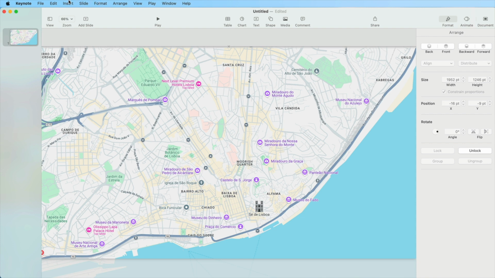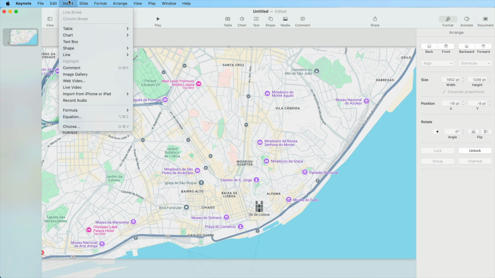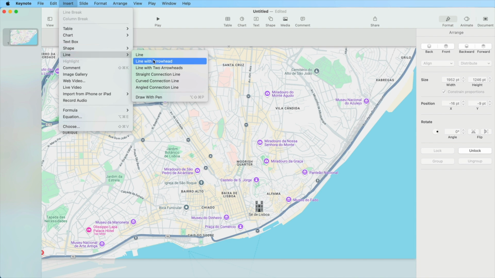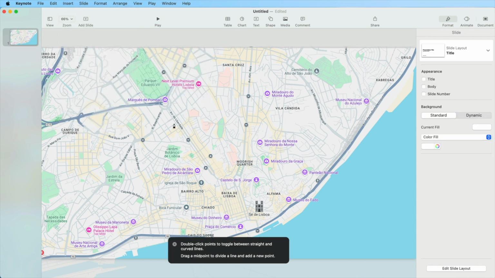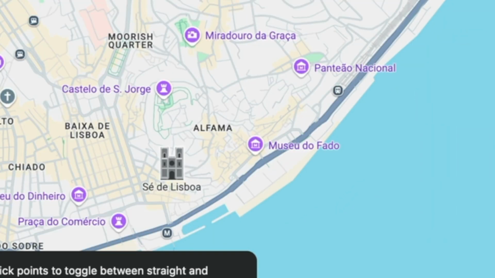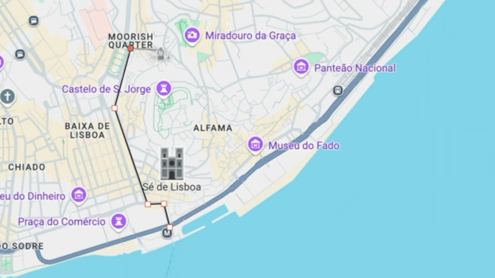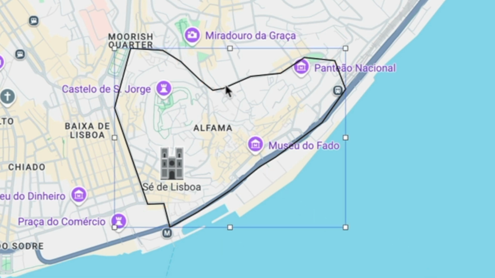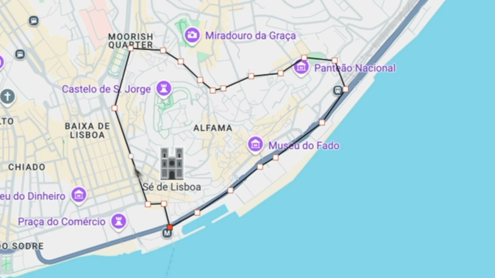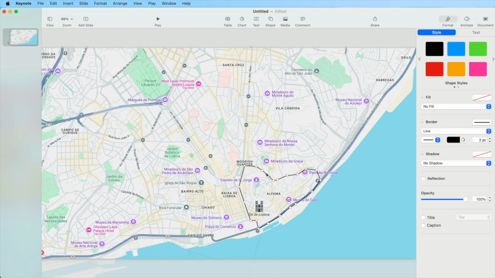Now I head to the Insert menu, down to Line, and then over to Draw with Pen. This turns my cursor into a little pen icon. Then I'll click along the path that outlines the Alfama neighborhood in Lisbon. Once I've finished, I can go back and create curves between the nodes by double-clicking the path, selecting the control points between each node, and pulling them one way or the other. This gives you great flexibility to create just the path you want.